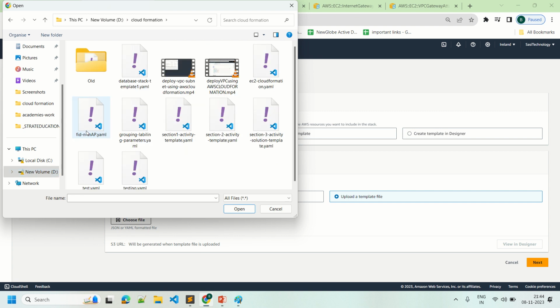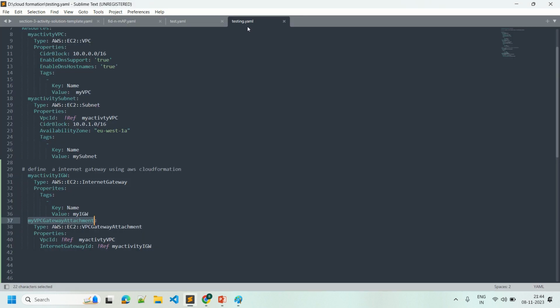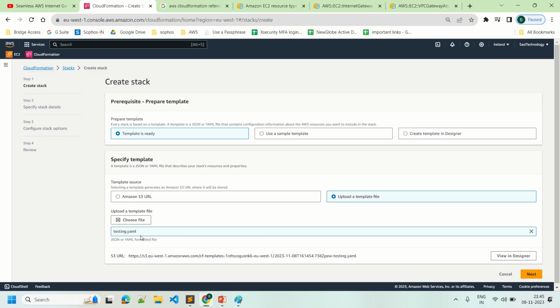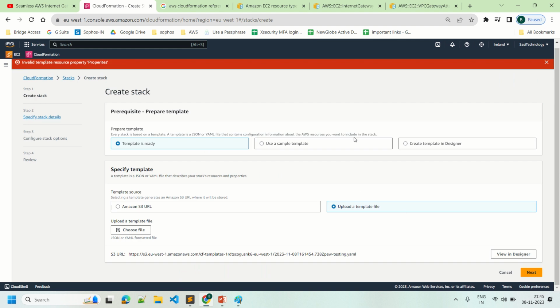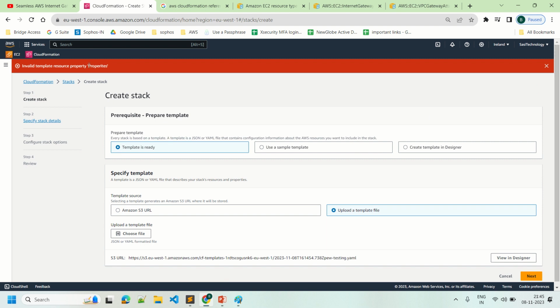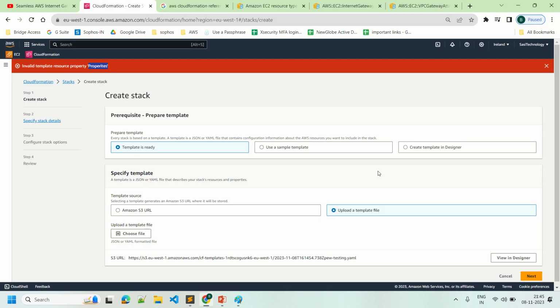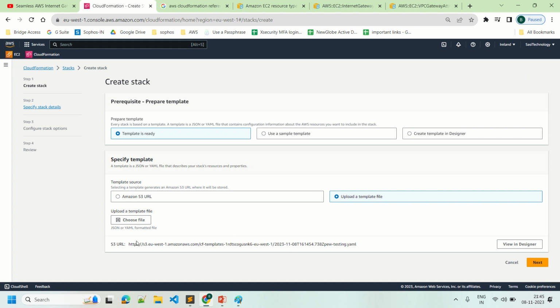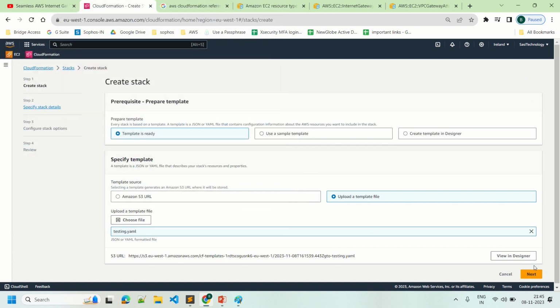So somewhere I wrote it over here. This is the testing YAML. Let me show you, the testing YAML template. I'm referring to the same template over here and clicking on next. I made some mistake in the properties. Let me upload it. First of all, close this error message, choose file, and this testing YAML I wanted to upload. After that, click on next.